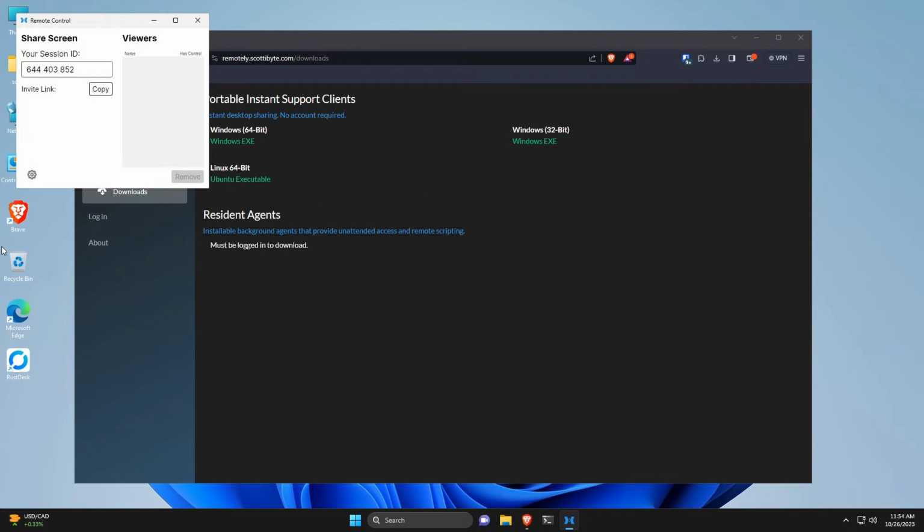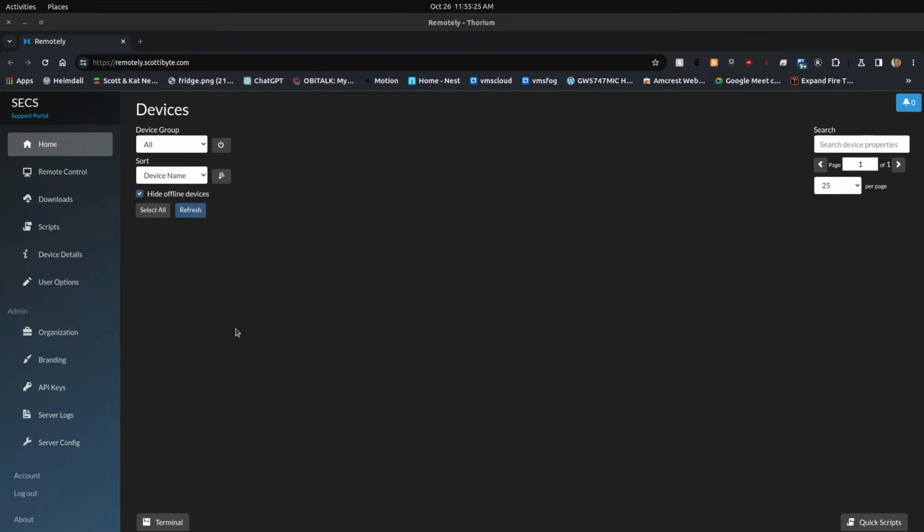When the remotely screen pops up, you'll be given a session ID, and that session ID is something you're going to provide to the remotely administrator in order for them to remotely control your session with remotely. So back on my Linux screen, I've gone ahead and gone to remotely.scotti-BYTE.com also, and I've signed in with my username, password, and my two-factor authentication key.